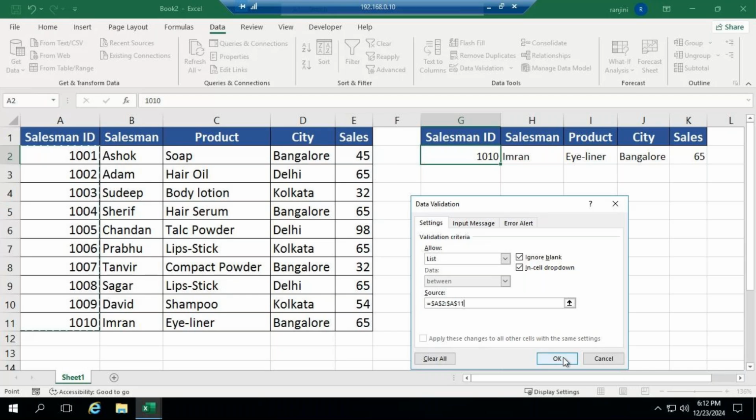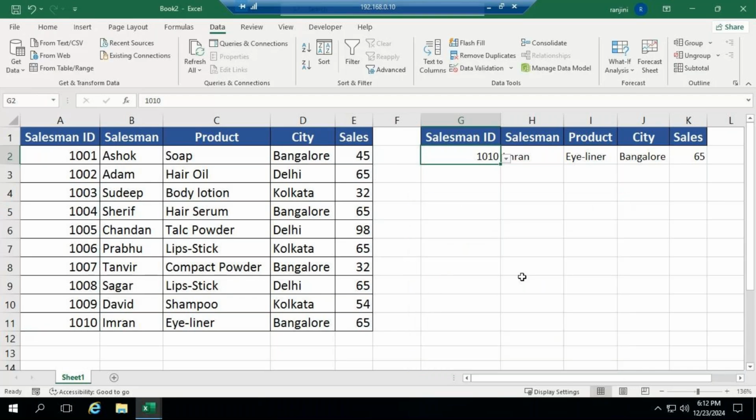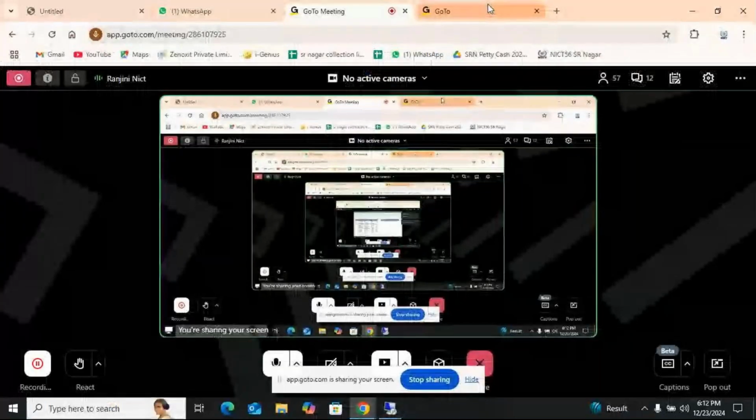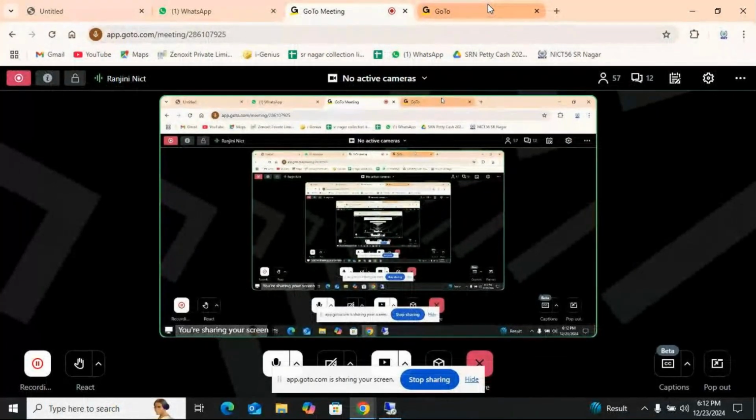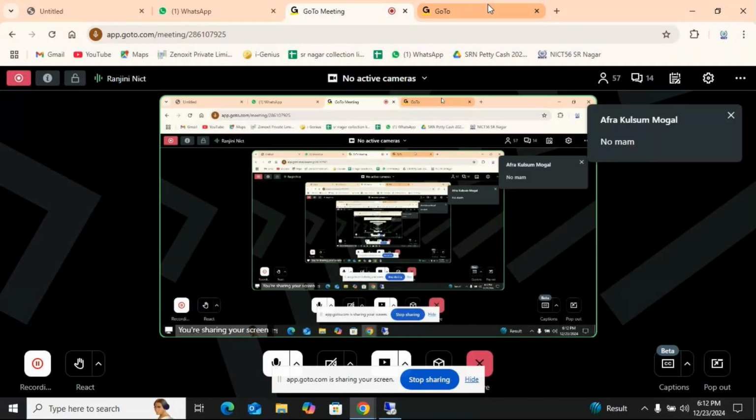So click on OK. Now you can see there is a drop down. If I click here, you can see the salesman ID number. Whichever you select, based on that, the values automatically it will get changed. Any doubts? Okay. So this is about your VLOOKUP.